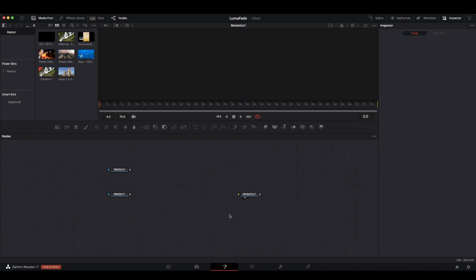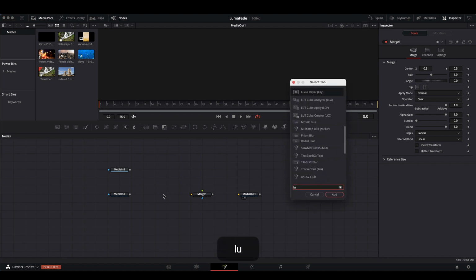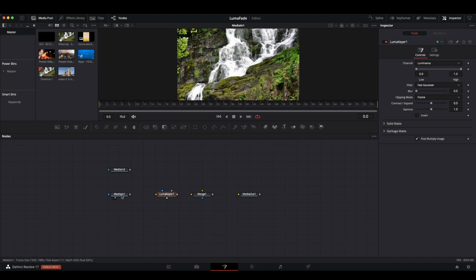Okay, so this isn't going to be a particularly complicated node tree. We're going to need a merge node and we're going to need a Luma Keyer. To get the Luma Keyer, press Shift and Spacebar, type Luma and hit return. So media in is our waterfall, our first clip, that's effectively on top. So we're going to pipe that into the Luma Keyer. We're going to pipe the Luma Keyer into the green foreground input of the merge node, and then the merge node into our media out.